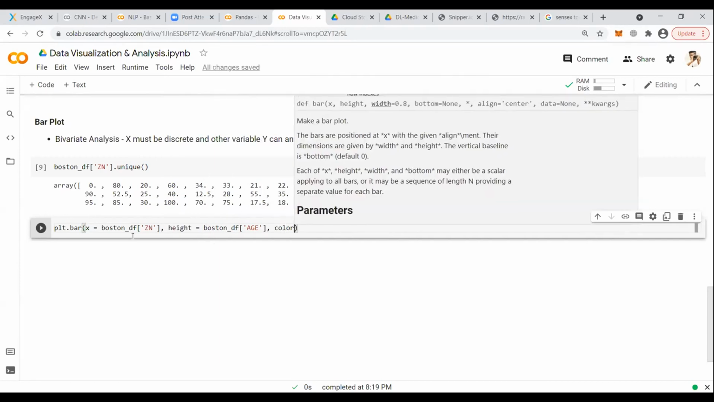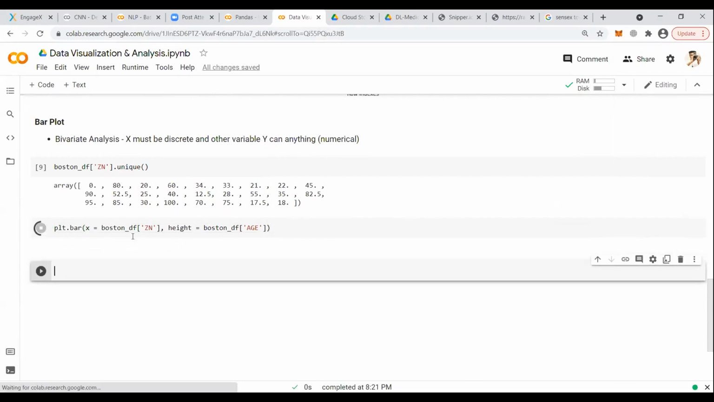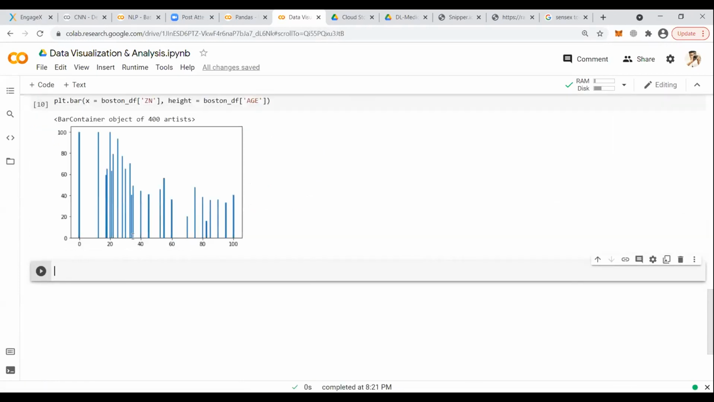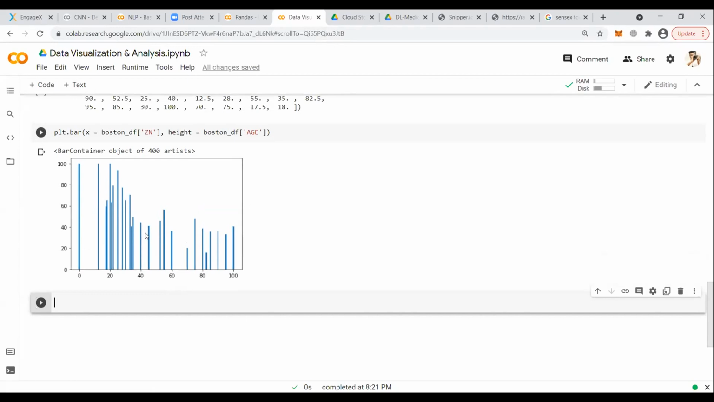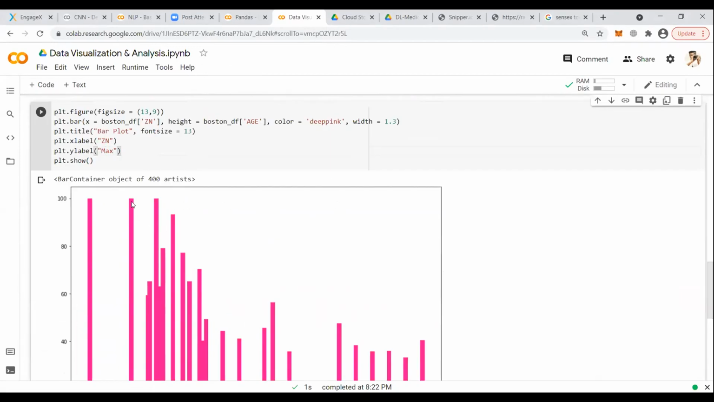Can we customize the color? Yes, we can customize the color. This is the default. Looks so good. This is your default program if you are not making any modification. See, the values are overlapping.